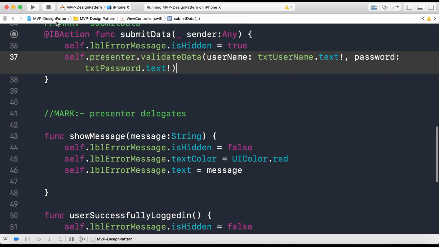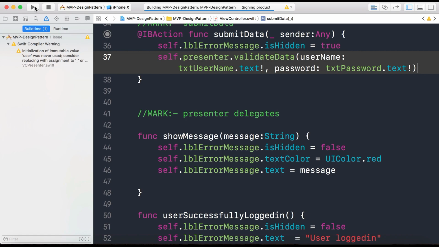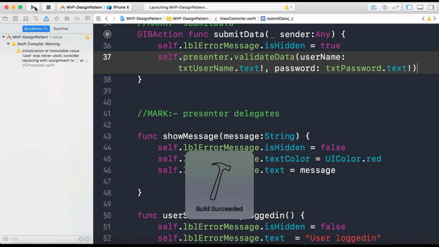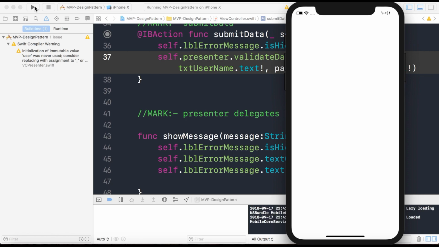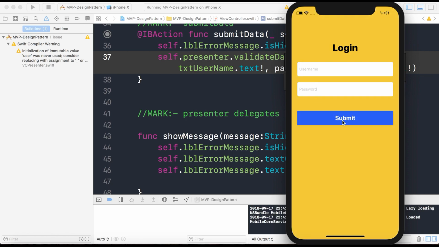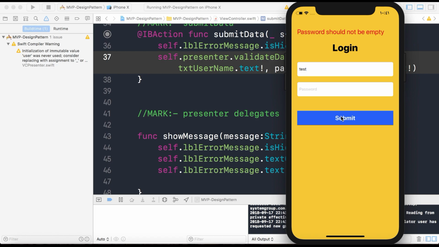And now let's run the app and see if our presenter is communicating correctly or not. I am building the app right now. So build succeeded, and the app is launched on iPhone 10 simulator. So if I tap on submit data, here you can see username should not be empty. I entered test, submit, it says password should not be empty, and I entered 123456, and it says nothing.